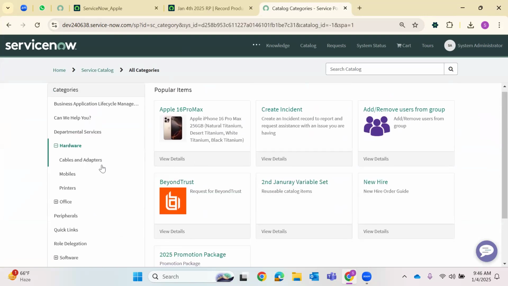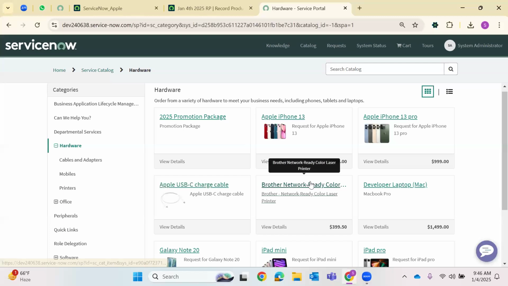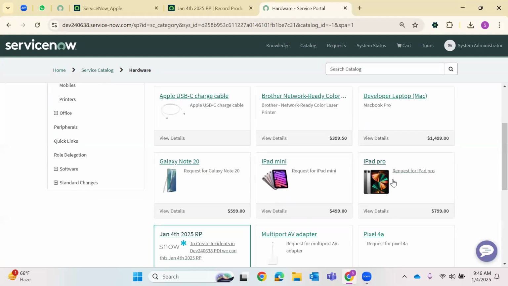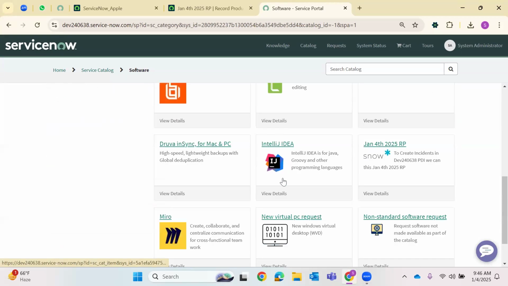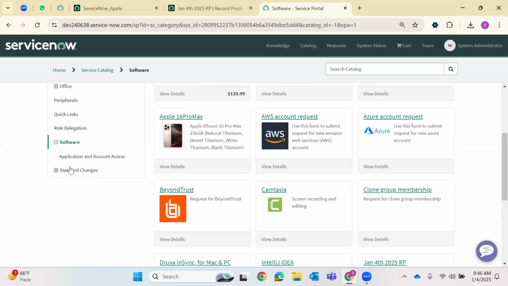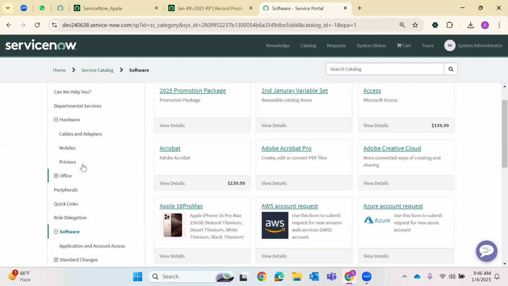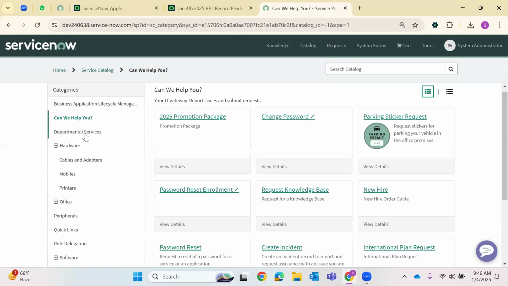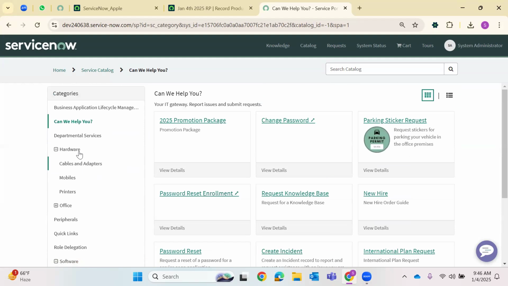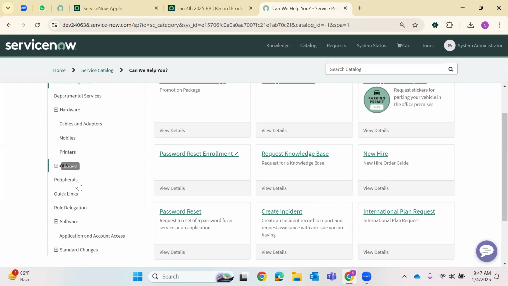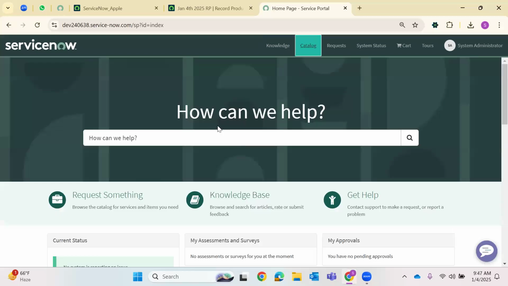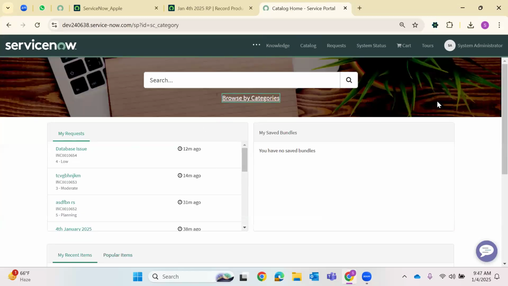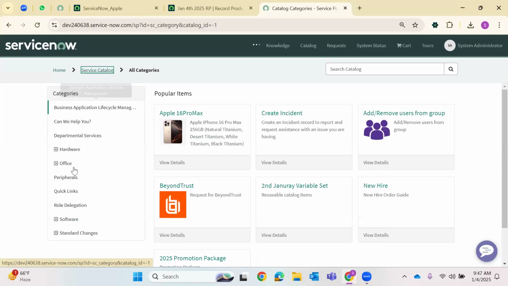So, on the hardware, also, I have added it now. See, and the hardware also I'm able to see, and the software also I should be able to see. Yes, and the services also I should be able to see. And the services also I'm able to see. Okay. You can just click here on browse by categories. So you can search them.